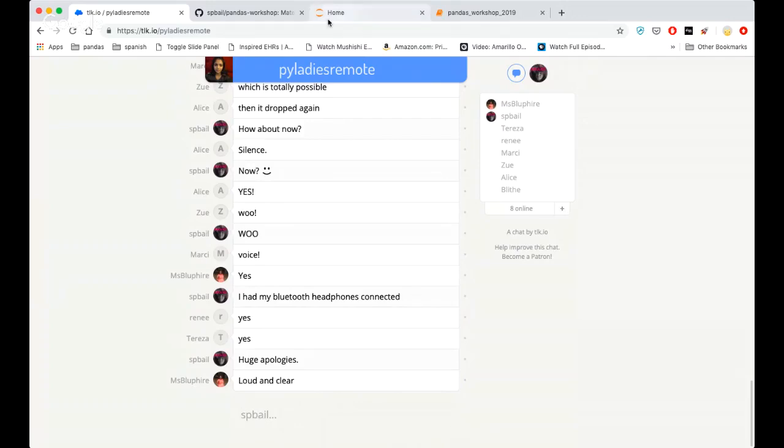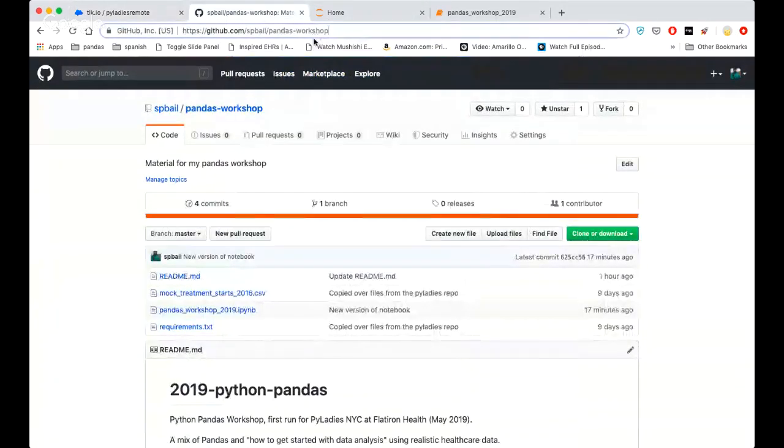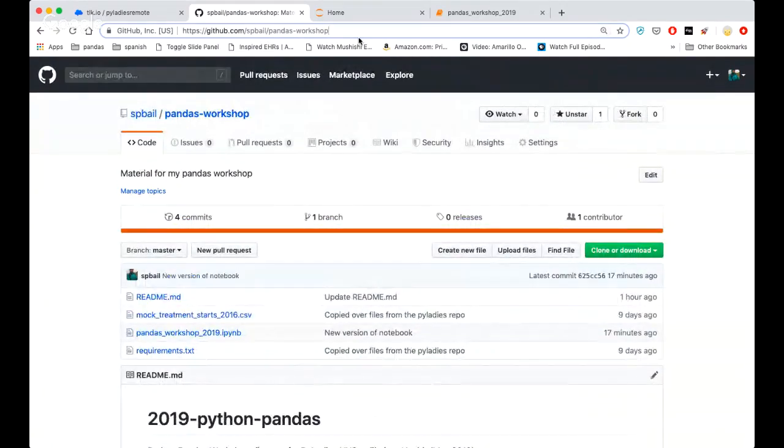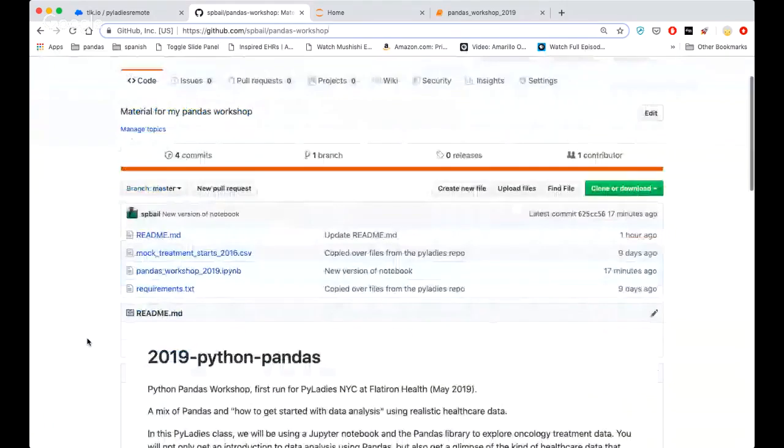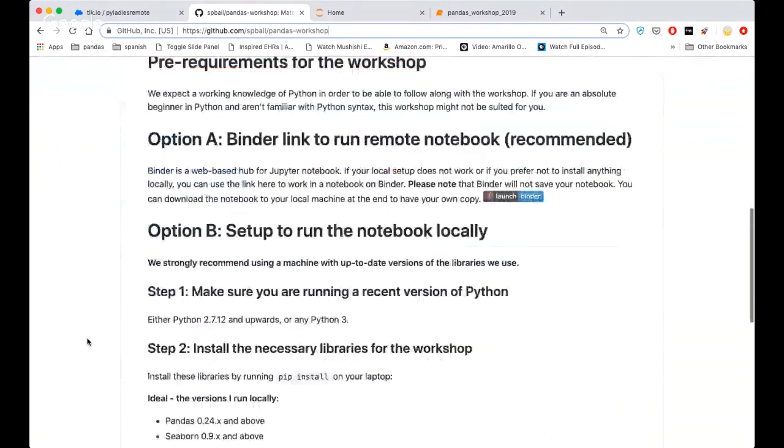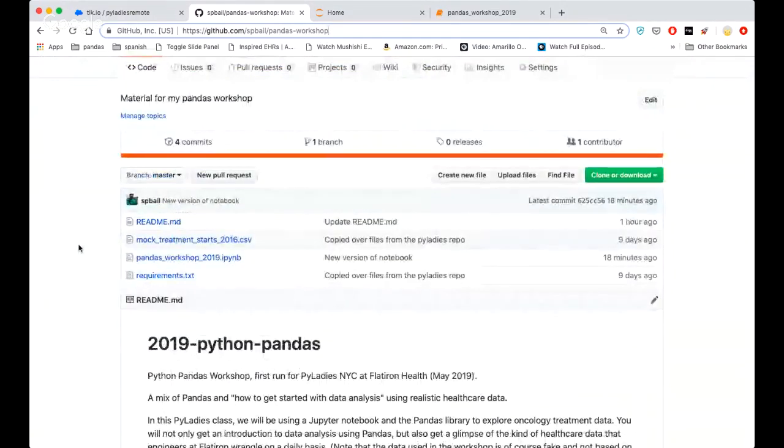I'm gonna get started. So first of all, if you want to follow along with this, please go to this GitHub page. It's pretty straightforward. It's github.com spbail pandas workshop, and I will make my screen a little bit bigger. We have a really great way to run the notebook today, so you don't actually need to use Python locally, which is fantastic.